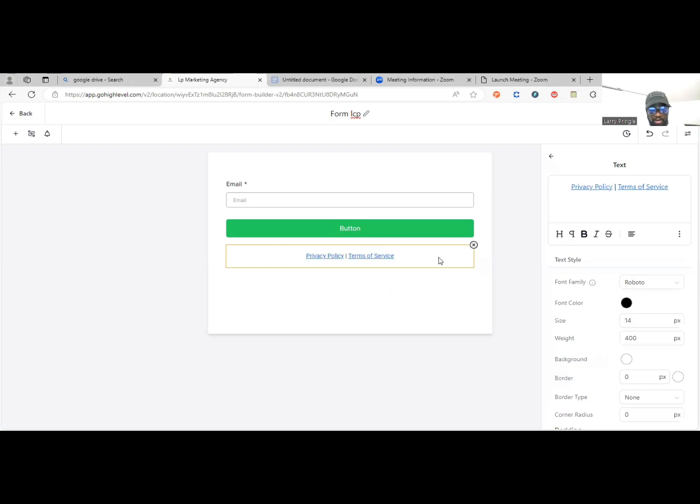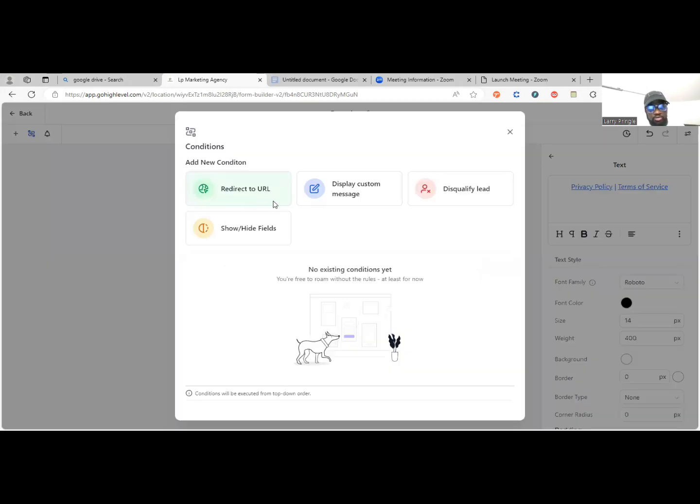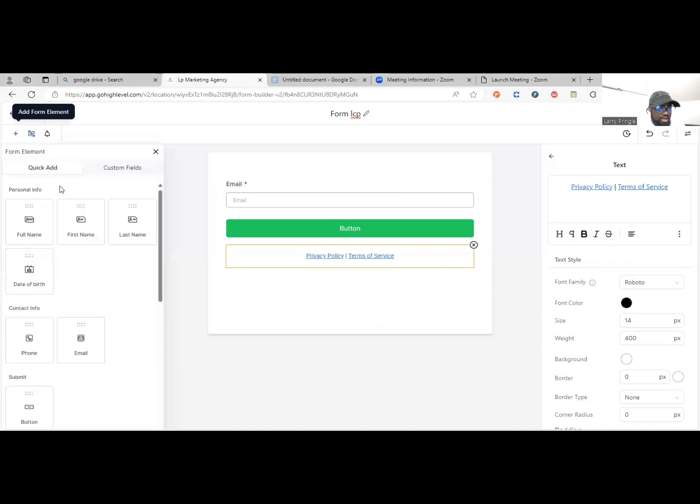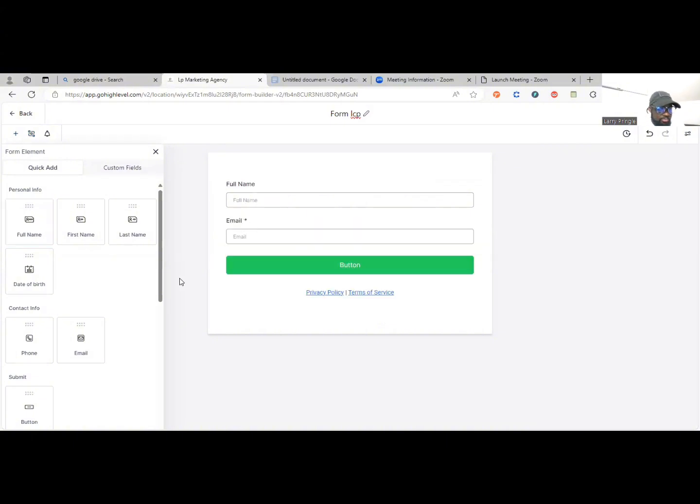And if you have any policies here and terms, you probably wanna leave that there. So you got your bell notification over here. You have your other logics and stuff like that over here where you can click, it redirects you. It's got a display custom message. It'll disqualify the lead. It'll hide the field. But for this video right here, we're gonna go over here to this plus, and then it gives us different fields over here. So for us, we're gonna go to full name. I'm gonna keep the email. So we're gonna just keep it simple. We just want full name, and then email.